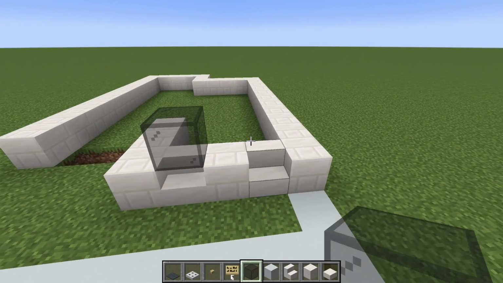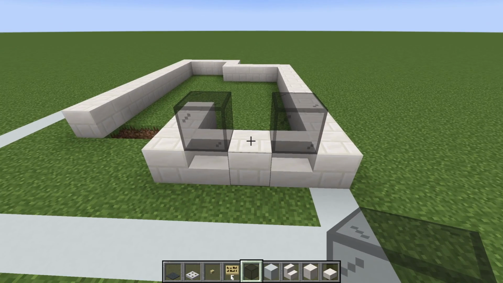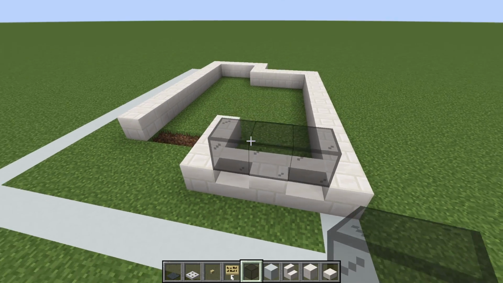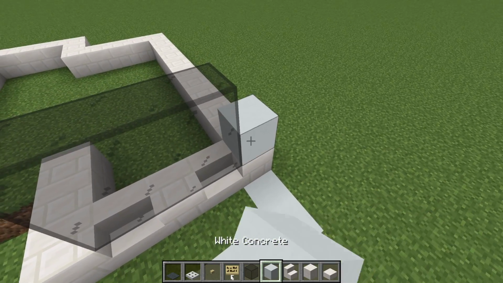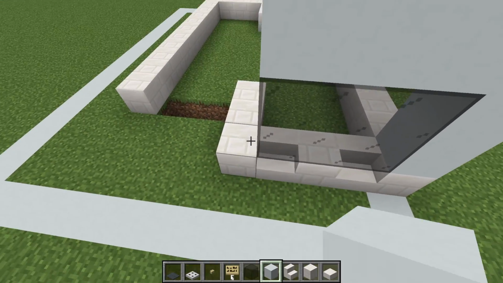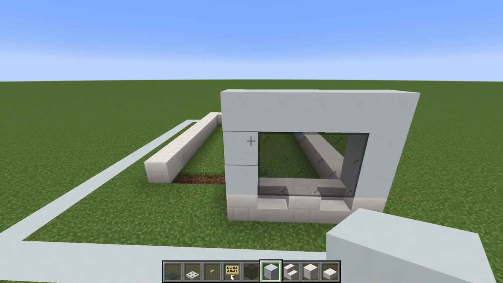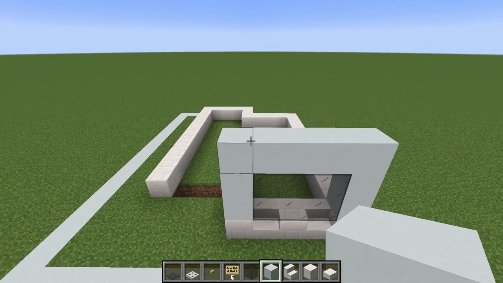Place a black glass on top of each of the smooth quartz stairs, join it together in the middle, and then add an additional layer on top. Then place white concrete surrounding the glass, extending all the way down and across the top.